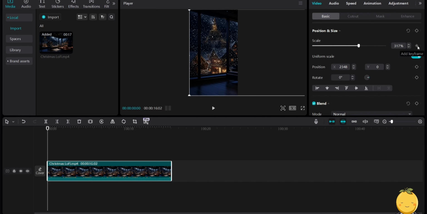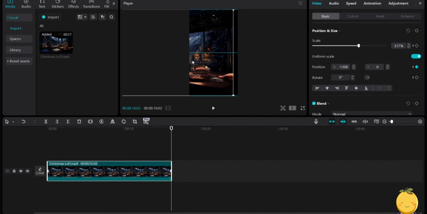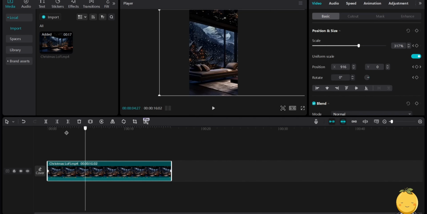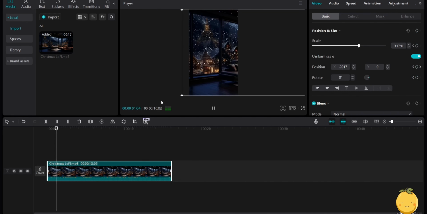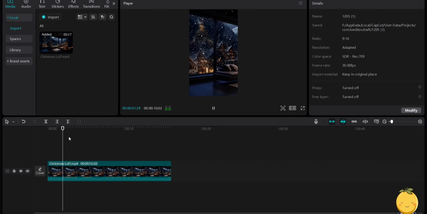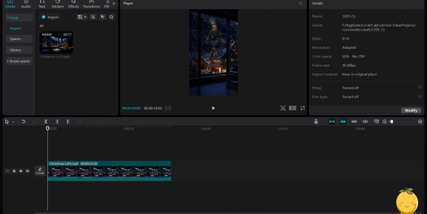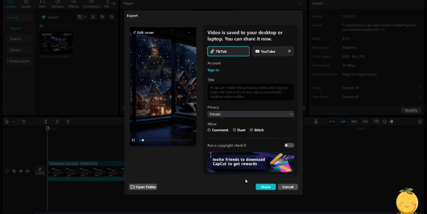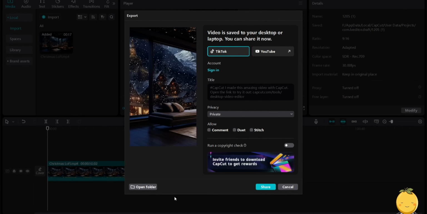Now go to Position and Size and then click on this keyframe. Now drag the timeline slider all the way to the end of the video, and then drag the video all the way to the left. And that's it. Now when you play the video, it should look like this. Now you can simply export it. And there is your TikTok, Instagram Reel, YouTube Short.